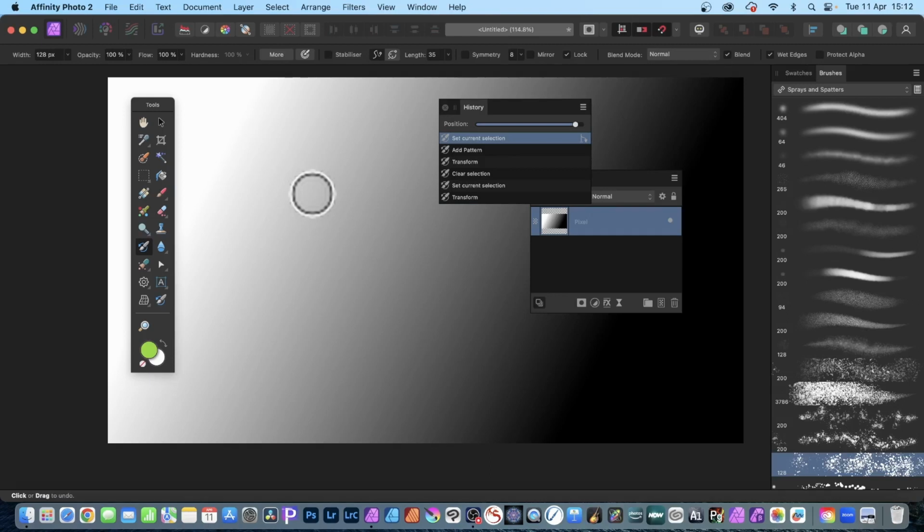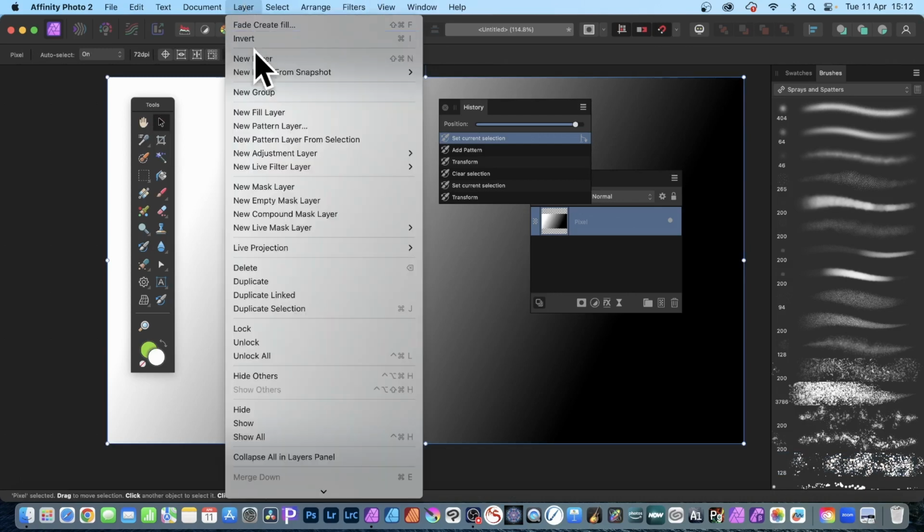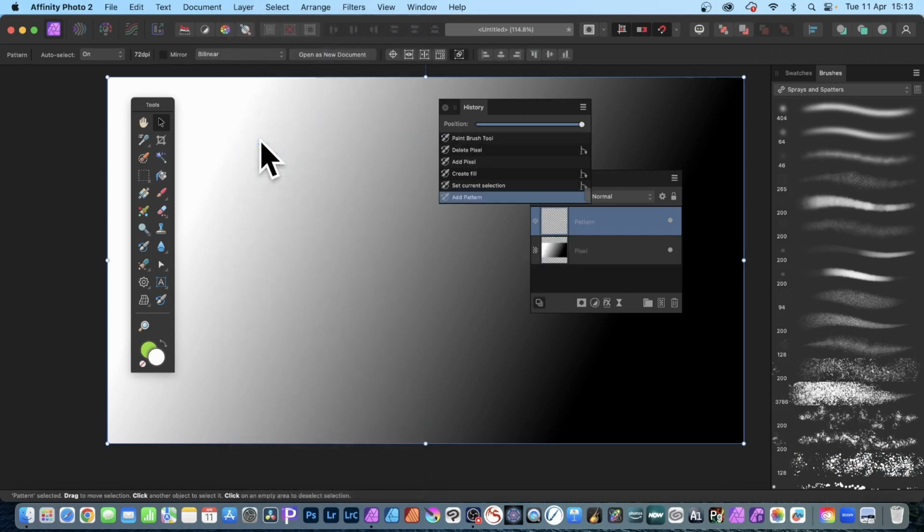You can also use the undo brush with all kinds of other sources, such as patterns. I've got this gradient I created earlier, and I can turn this into a pattern layer. Just simply go up to here, layer, and then new pattern layer from selection. As long as it's selected, it can be turned into a selection and pattern layer.